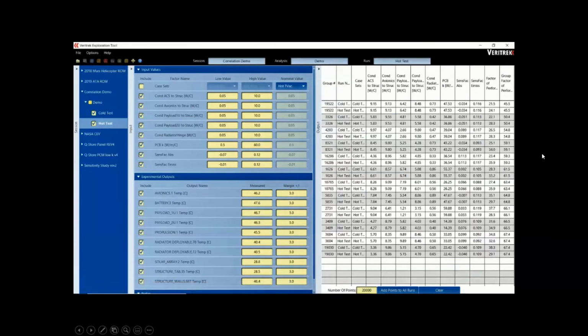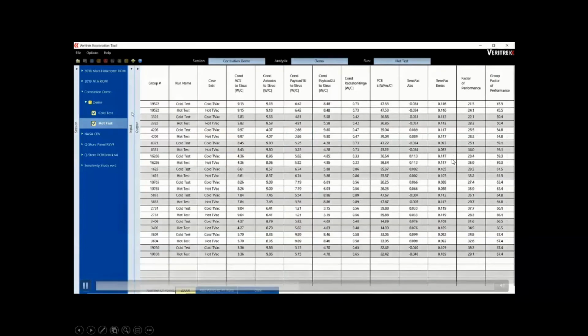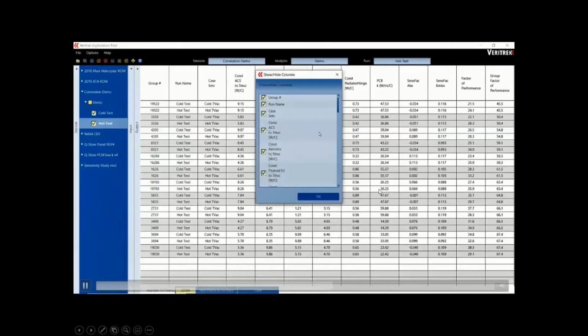And the end result is this table on the right, which shows us the list of viable combinations. In this example, since we're correlating to 2 thermal tests at the same time, each solution is really grouped into a row of 2. And so you can see our input parameters here in the center portion. You can see the different combinations that Veritrek found that meet our correlation goals and criteria.